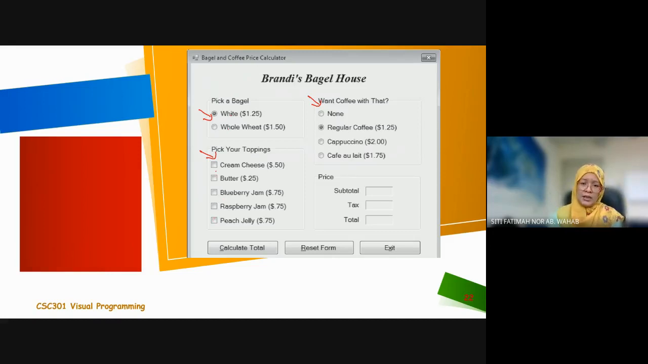You can click any of them. And then automatically when the user pushes the calculate total button, it will display the subtotal that the user needs to pay, the tax and the total amount. So how to reset all the values? Use the reset form button, and exit is to exit the application. Same with this one, this will exit the application also.